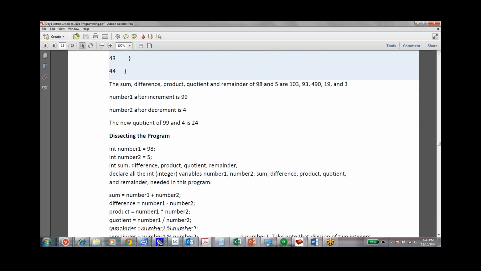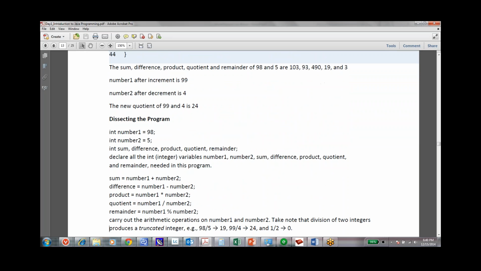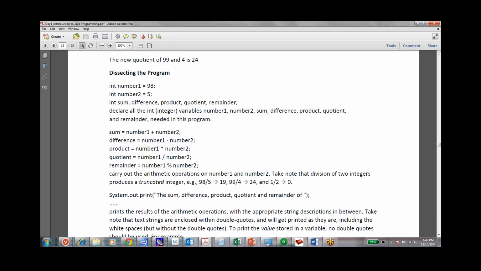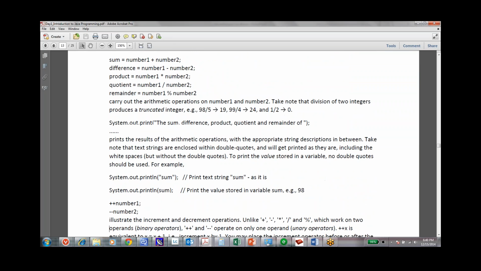Then these steps are dissecting the program, in the sense what exactly the program does. I developed these notes so that even if you go through the notes, you should be in a position to understand each and every statement in the program. That's why I wrote this dissecting the program section for each program. What happens in the program?